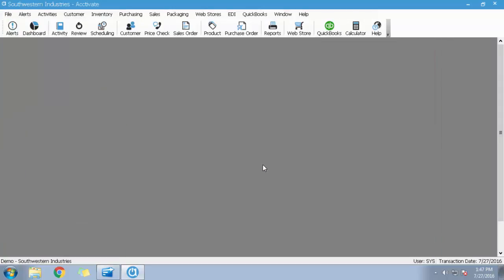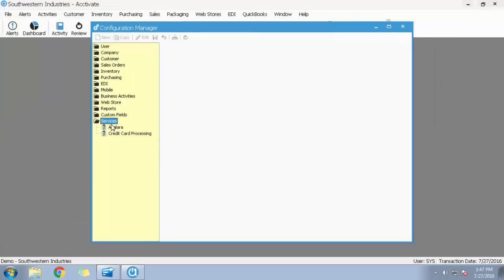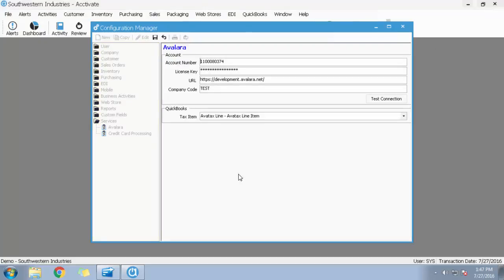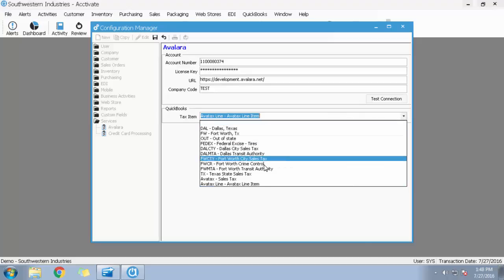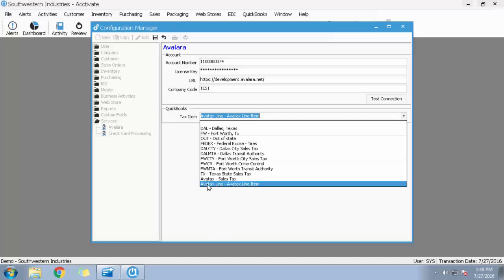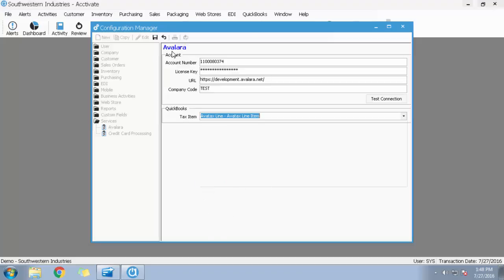So let's go back to configuration management and services, Avalara. And so what you can do is you drop this down here, and this gives you a list of all the tax items that you can choose from that are active. It gives you the item ID and the description from QuickBooks.